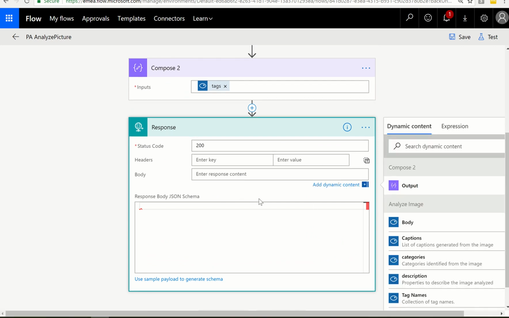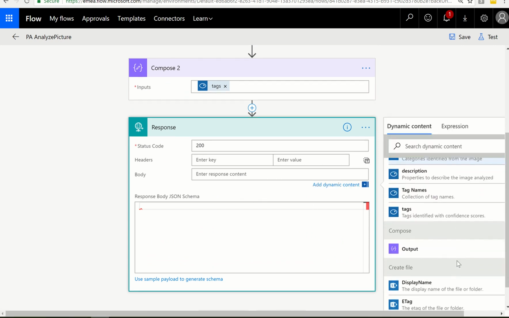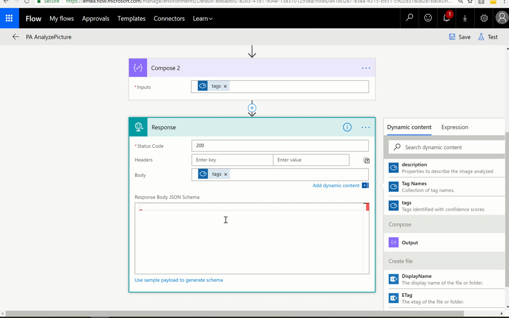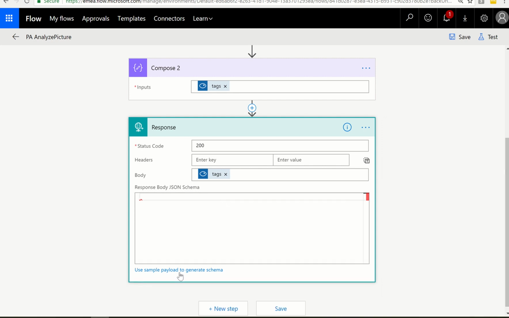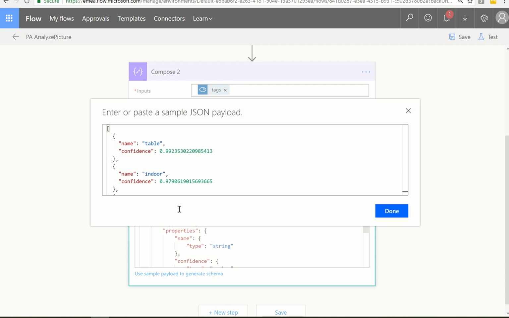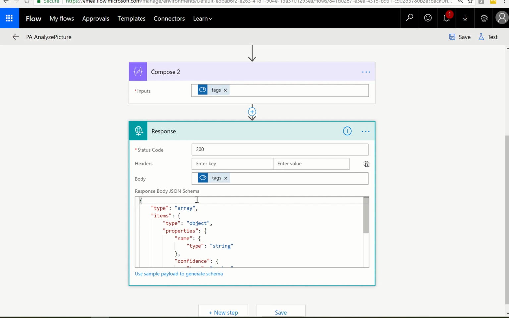And in here I can say the thing I want to return is the tags. So make sure you get these right. If you've got the payload for tags, make sure you choose tags from here. So tags, and then into my sample payload, I'm just going to Control V, paste that sample information in here, click on done, and now the JSON schema has been created for me.